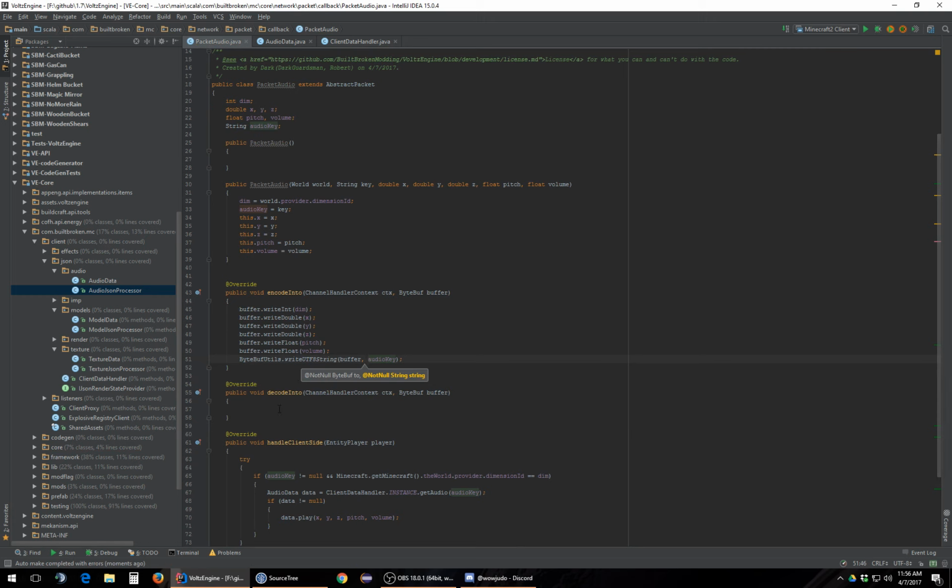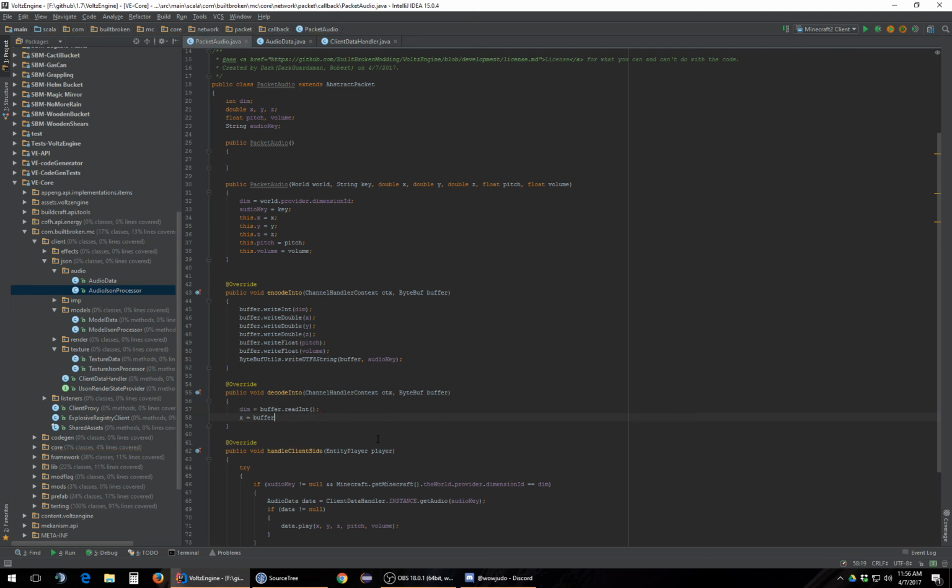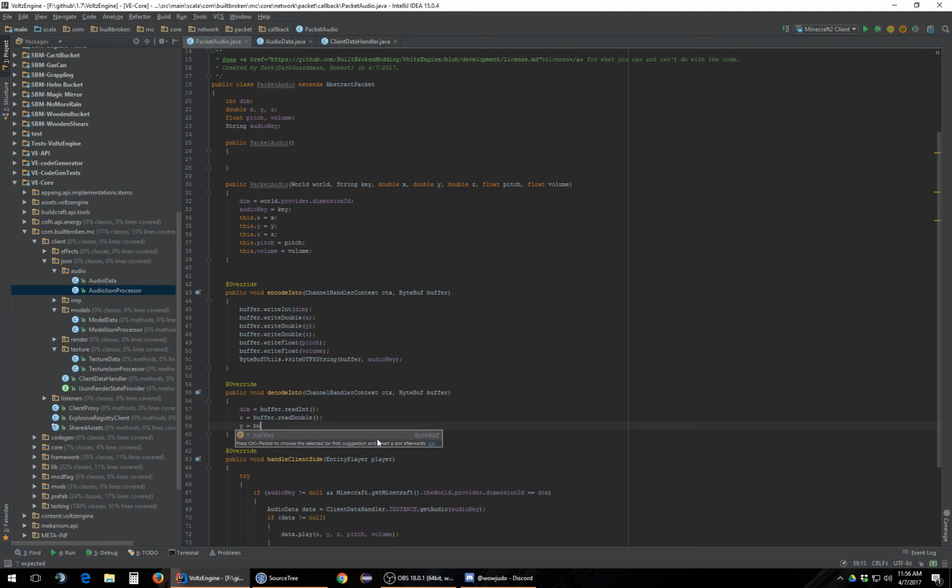Okay, so we've written everything. Now we get to read everything, and you have to read in the same exact order by which you wrote everything. So dim equals buffer.readInt, x equals buffer.readDouble, so on and so on.